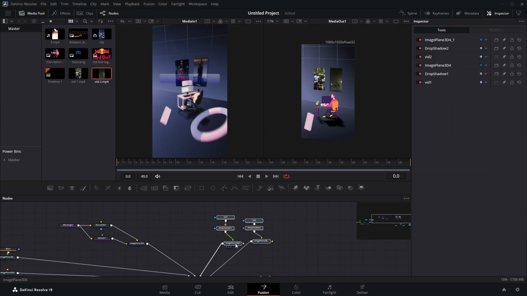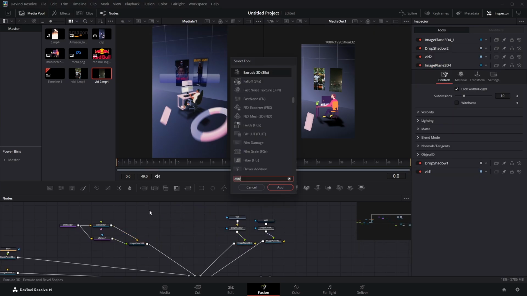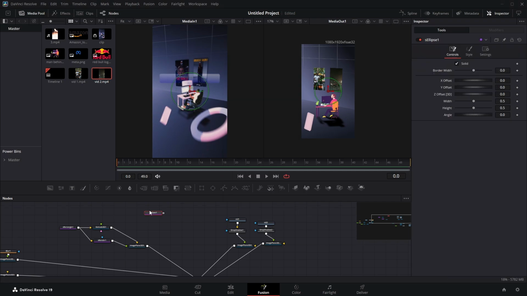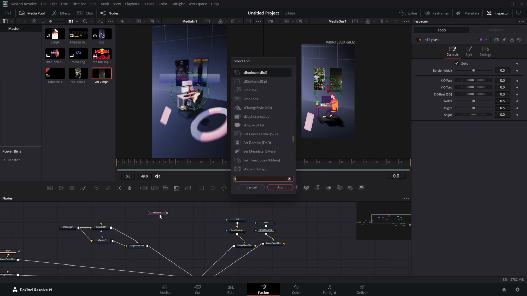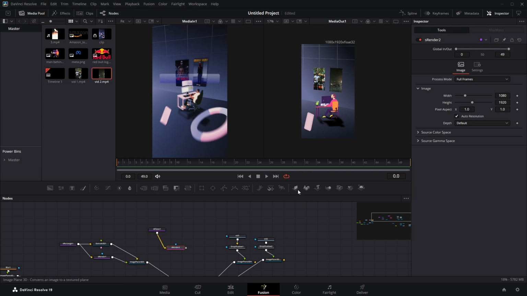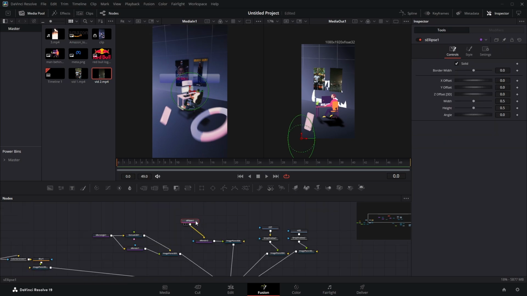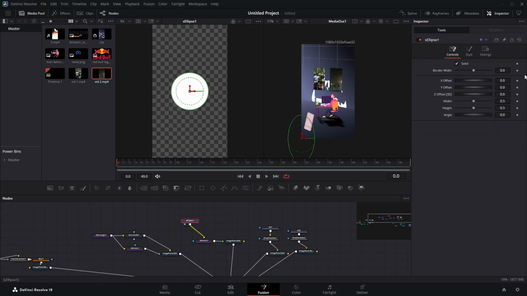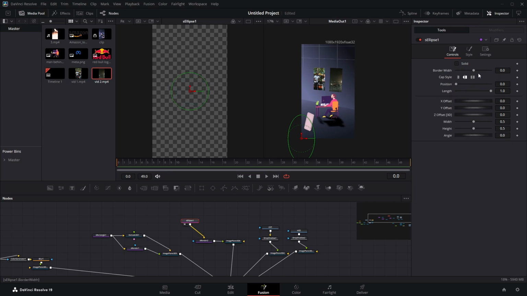Let's get this over to the side, and again we press shift and space and type in S ellipse, add it in. Again, we need an S render and we need to connect it to our merge 3D by adding an image plane. So let's get our ellipse into viewer right here. It doesn't have to be solid. We need a bit more border width, just somewhere around here.